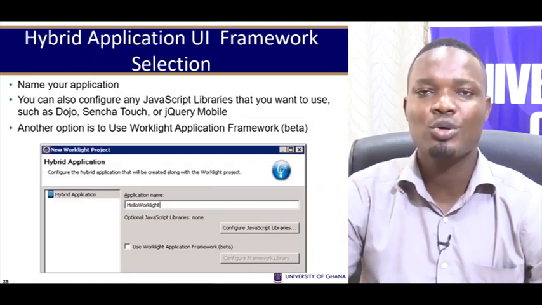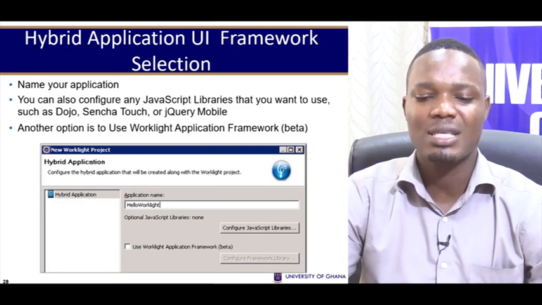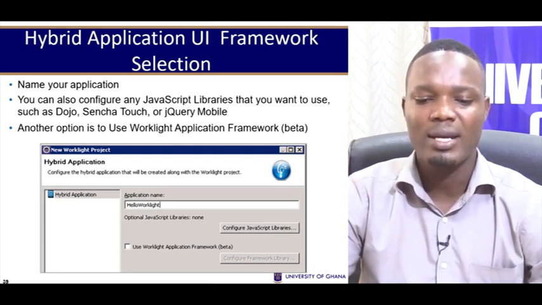Then it would also require us to select a hybrid application UI framework. So here we would proceed to select one. If you have a framework you want to use, then this is where you specify what that framework would be. Here you can choose the Dojo, the Sencha Touch, or the jQuery Mobile.